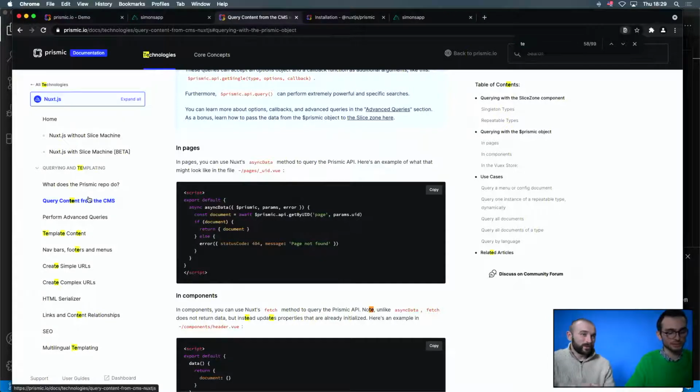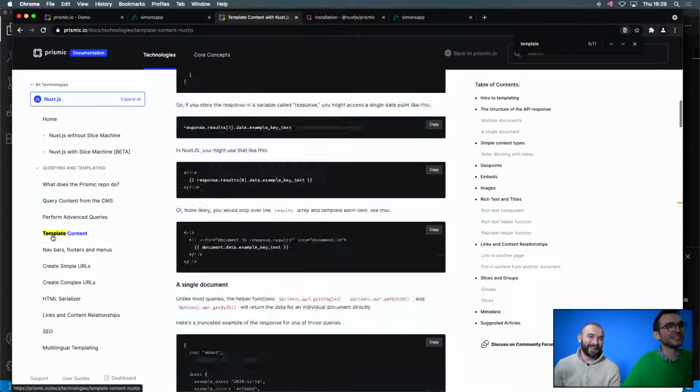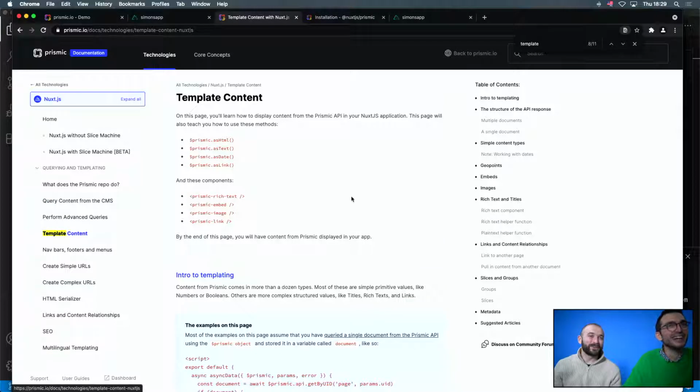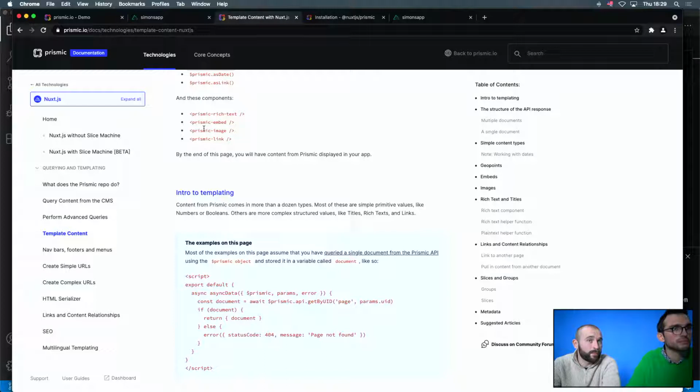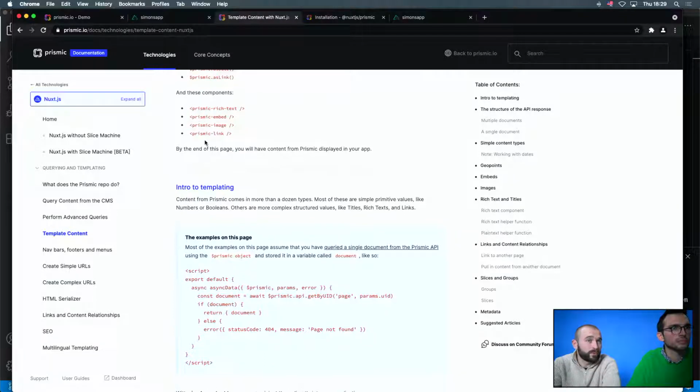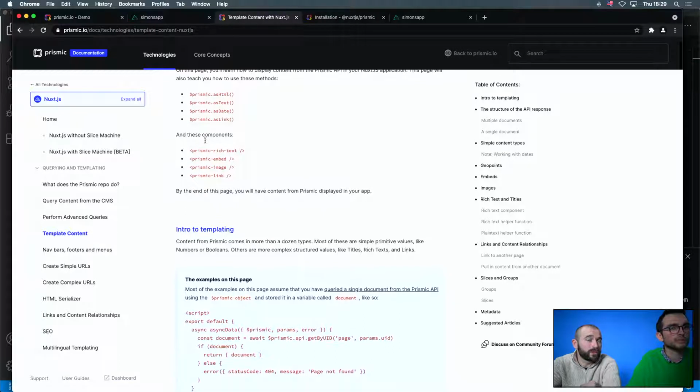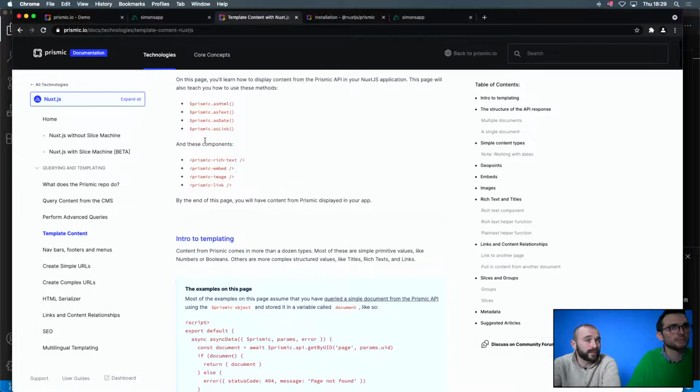Okay, I found it. And what we are going to template is the rich text. Because we got the Prismic Vue library that came with the Prismic module, it includes some components, and you'll see these components just on the screen now. It says Prismic Rich Text, Prismic Embed, and it has some other functions above, but we're going to focus on these components.